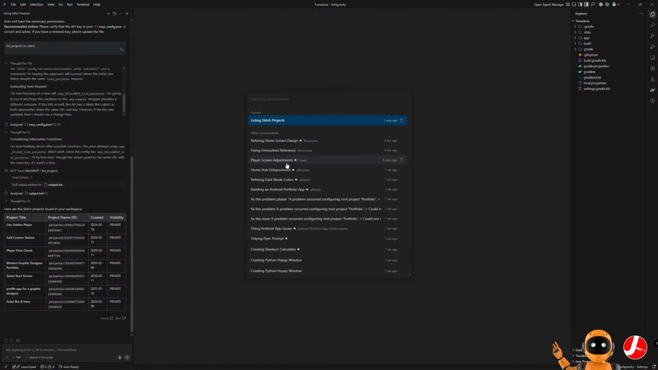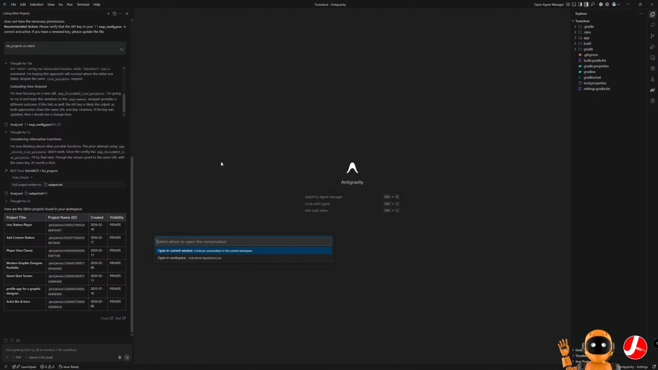Show 11 more. Create stimulus calculator, no fixing. 1 day ago, 6 hours ago. I think it was 6 hours ago. Yeah, let's try this one. Open in current window.